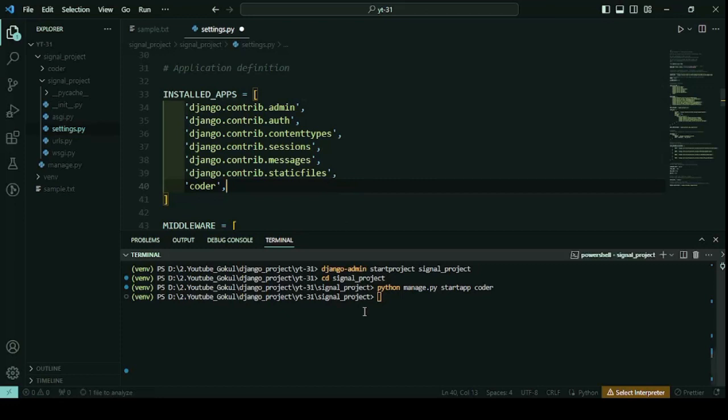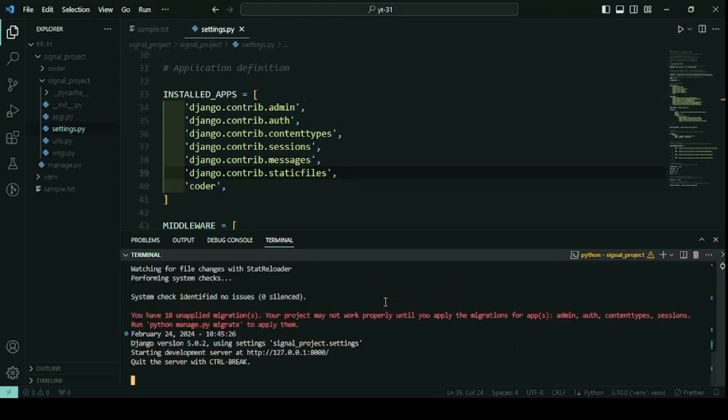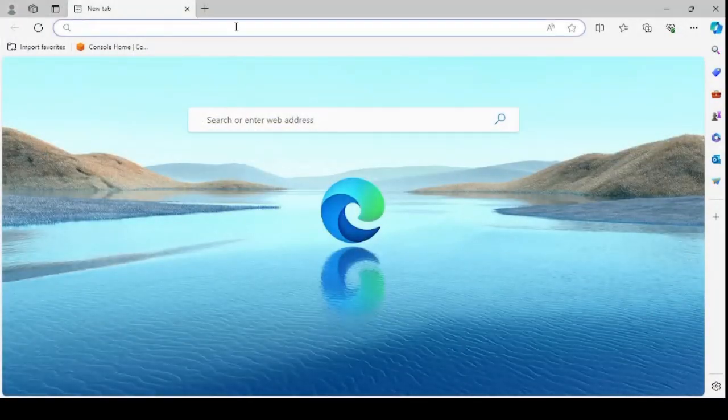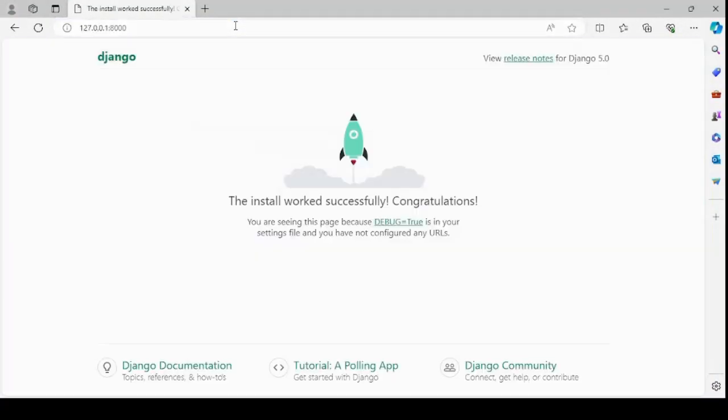Now we need to run the project to verify whether all the settings are applied. First we'll run the project using the command python manage.py runserver. Now we'll get one URL. We just need to copy that URL and paste it into the browser. We'll copy this URL and paste it into the browser. And the application is running successfully.